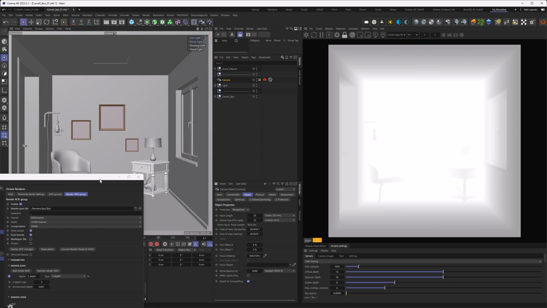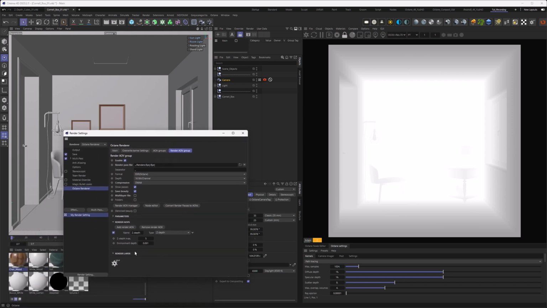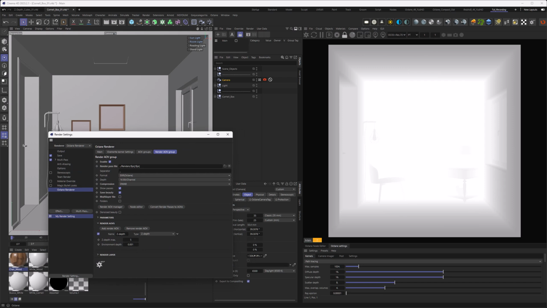Now, if you watched closely, what the values here say is that the Z-Depth max is at 5. And if you know Octane, this is Octane units, and Octane units are in meters. So 5 means 5 meters. So those values more or less correlate.